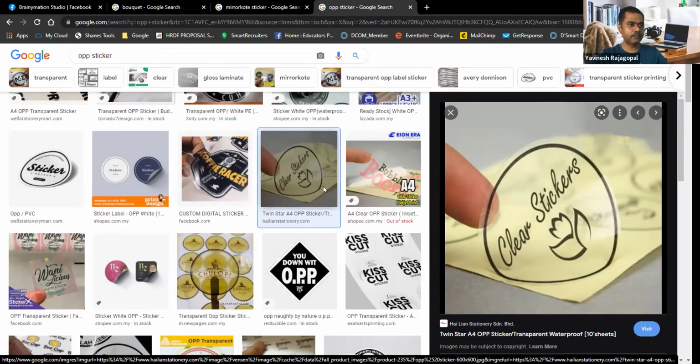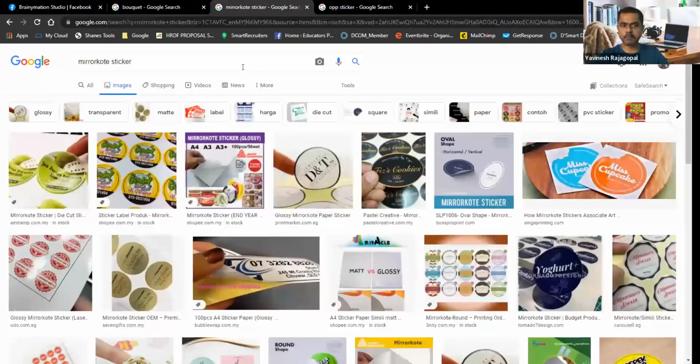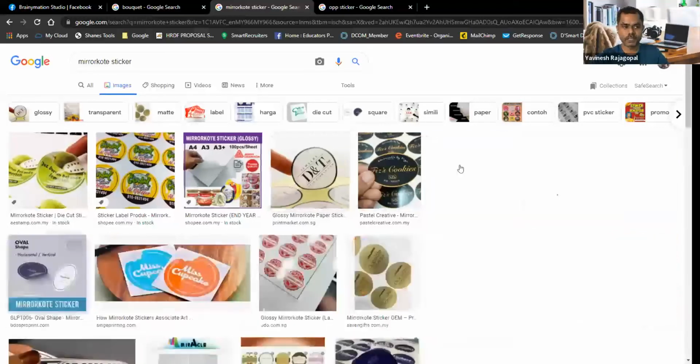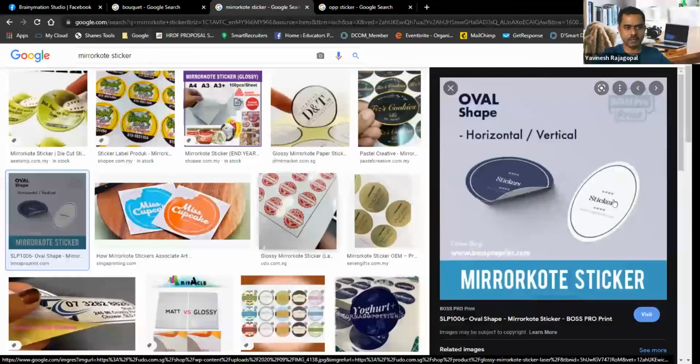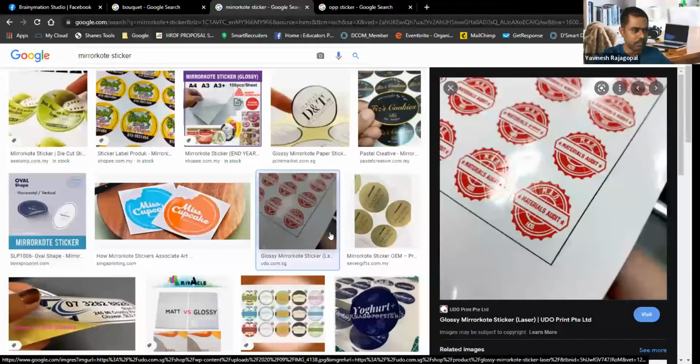If it's a mirror coat sticker, no problem, because it's already a white base, it is not transparent. You only have to do the die cut shape. If it's a circle, no problem. The printer already has a circle shape, they know how to cut the circle shape. If it is a custom shape, for example, this is also a circle.